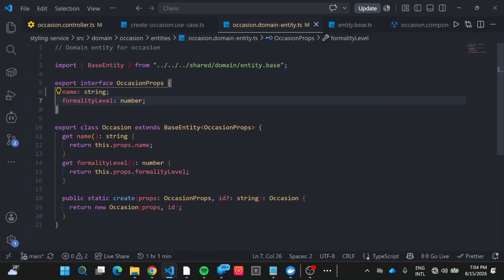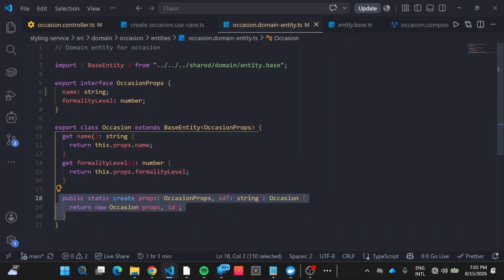Then we have get name. Then we have the get formality level. So these are getters that expose the properties without exposing the internal props object directly. And we have the static factory that gives us a controlled way of creating an occasion. So you don't have to do occasion.name equals blah blah blah, occasion.formalityLevel equals blah blah. This one does it in a clean way for us.